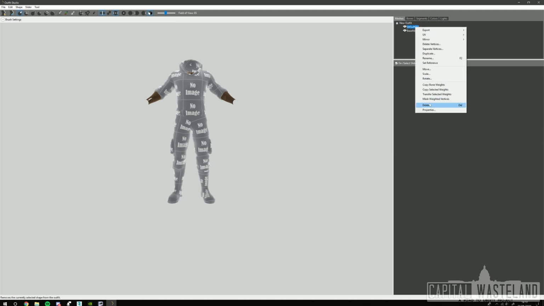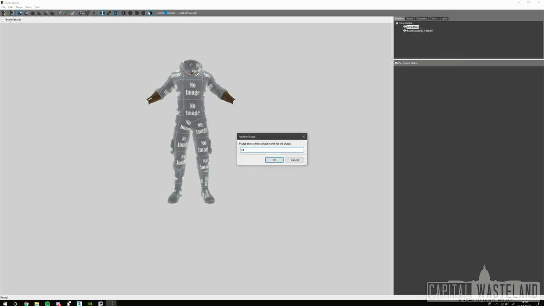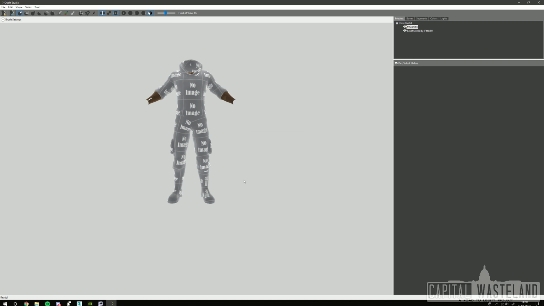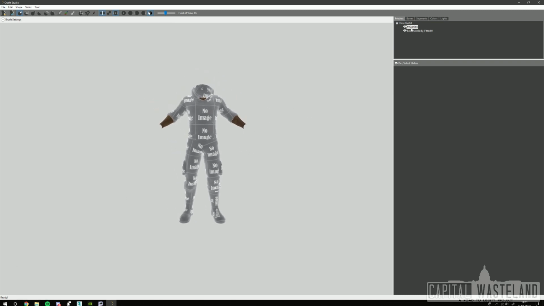I was actually going to rename this to M Outfit colon 0. You actually want to name it to the original thing that you copied, the SSF file path from, because that's what has the dismemberment data, but it has to say that in order for it to work.